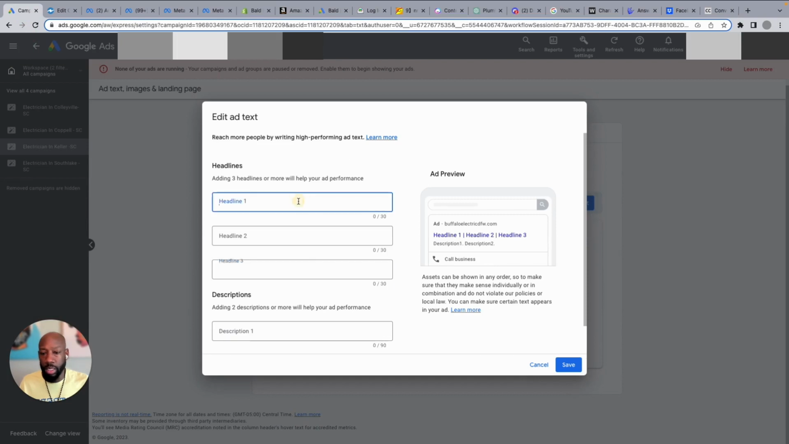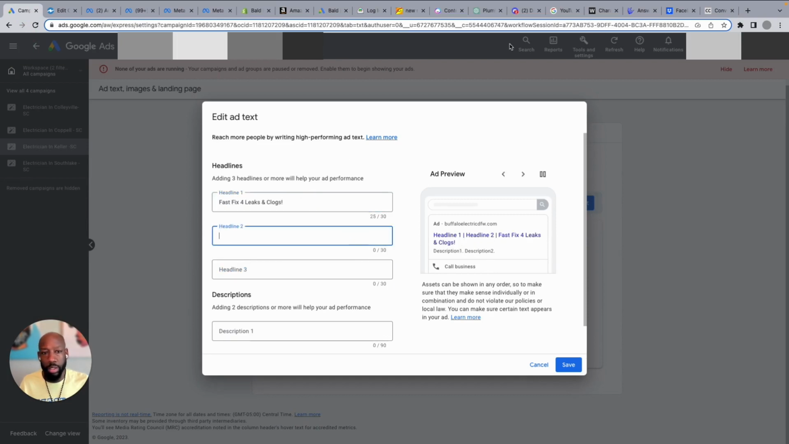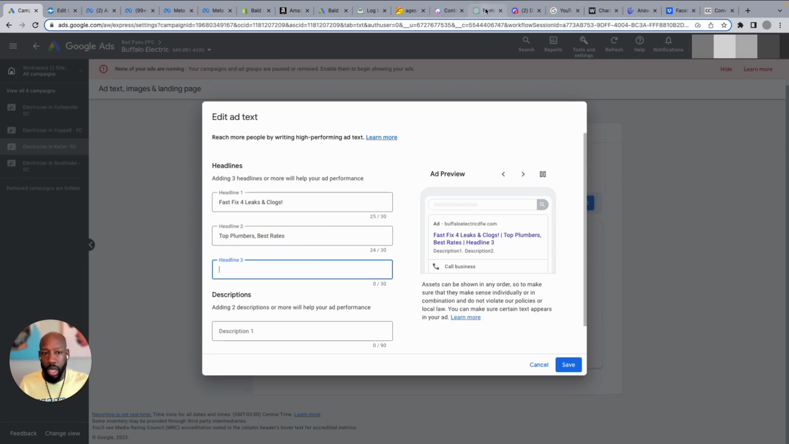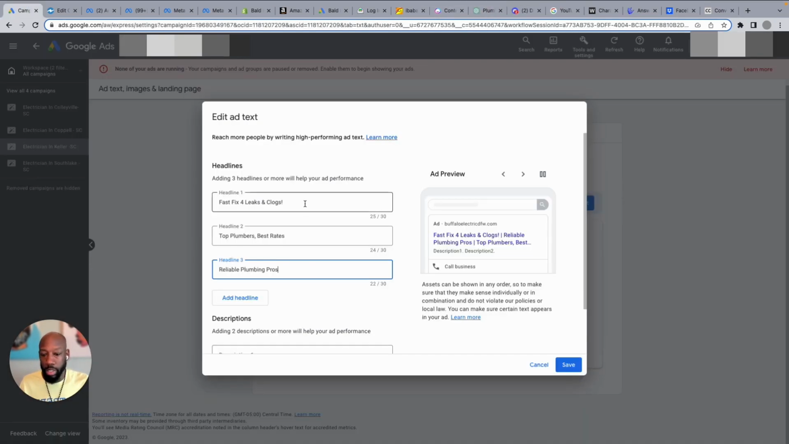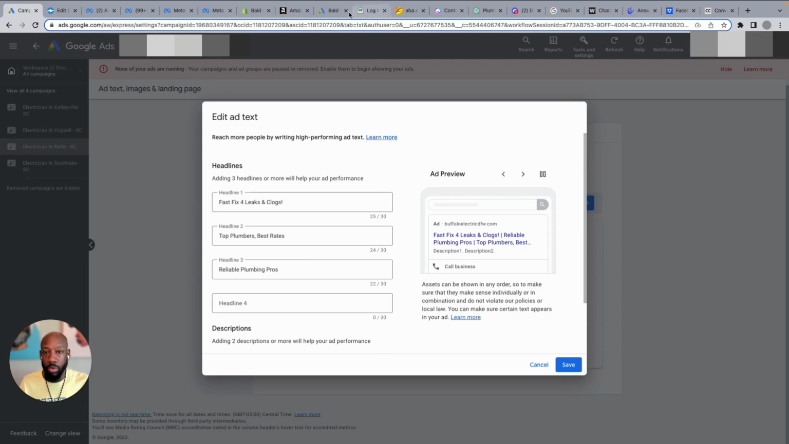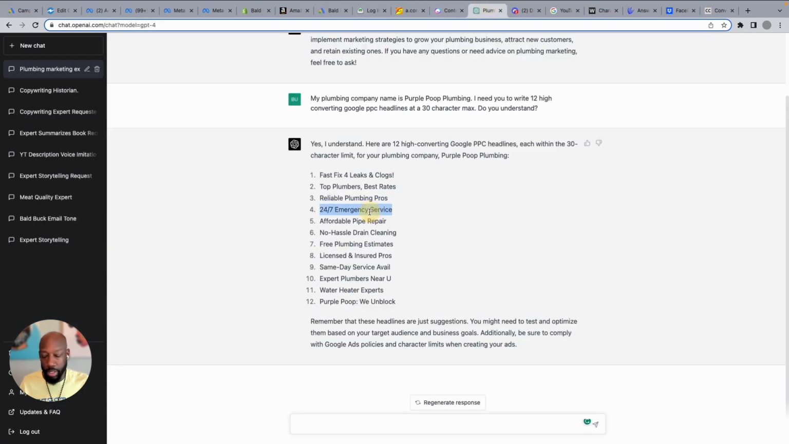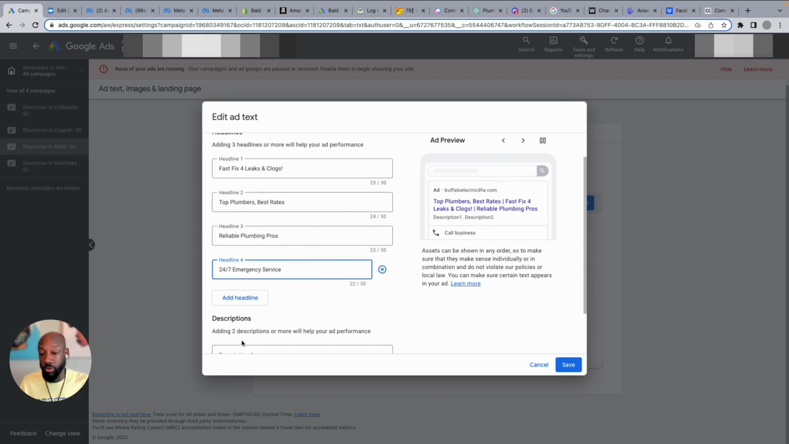So then all you would do, once you have the headlines you want, is copy, go back to your campaign, and paste. 25 characters here. Copy, come back here, paste. One more time, copy, paste. And let's say we want to do one more headline that it's giving us the option for. Copy. Now you have all your headlines for that. You can add more if you want, right? For the sake of time here, we're just going to add 4. So now you have 4 headlines.